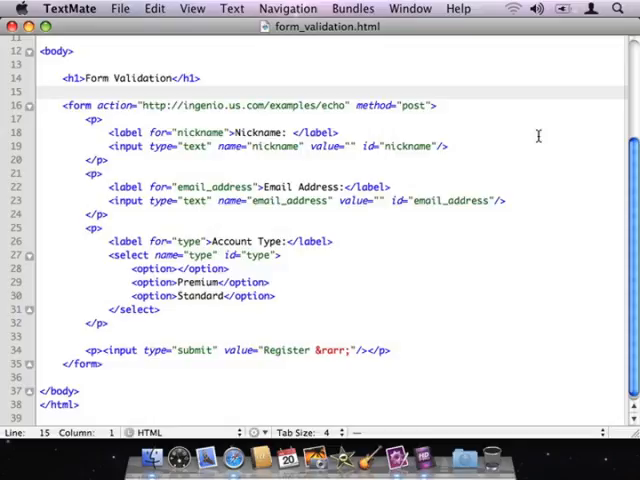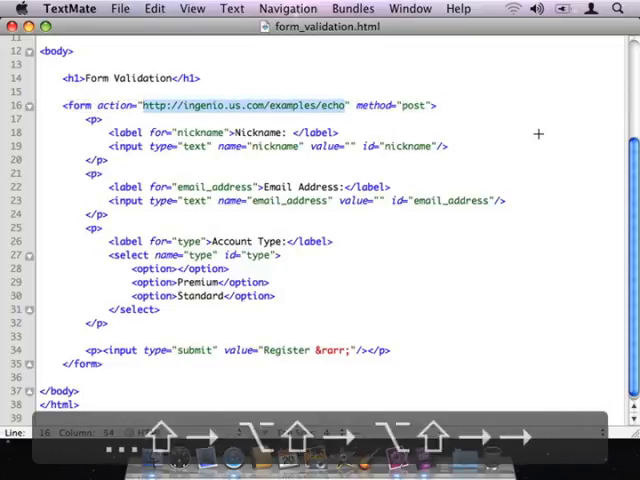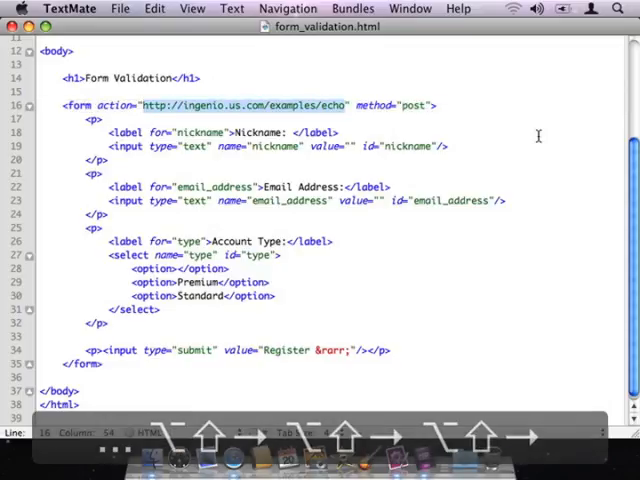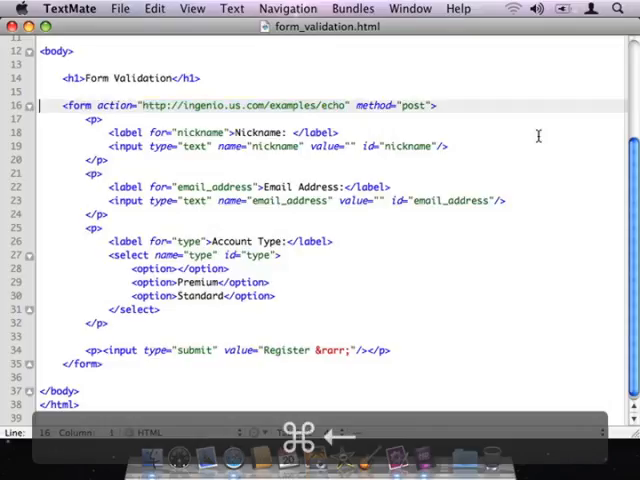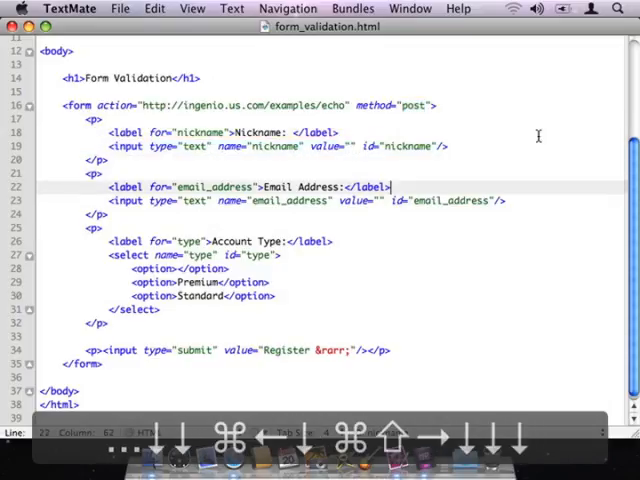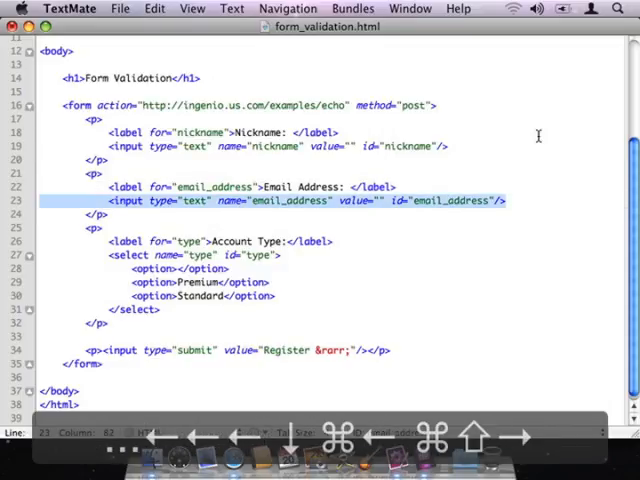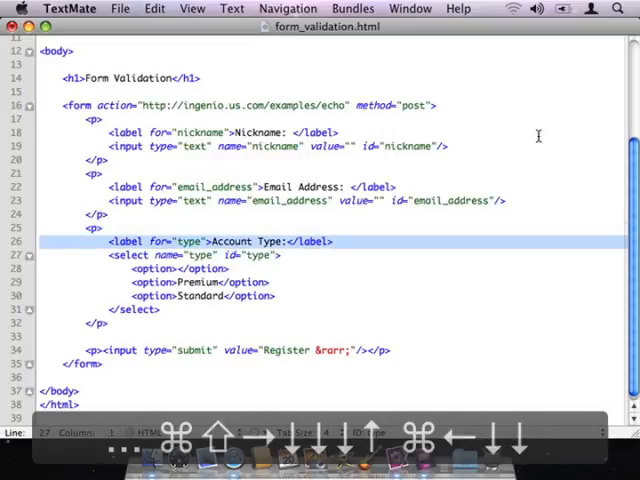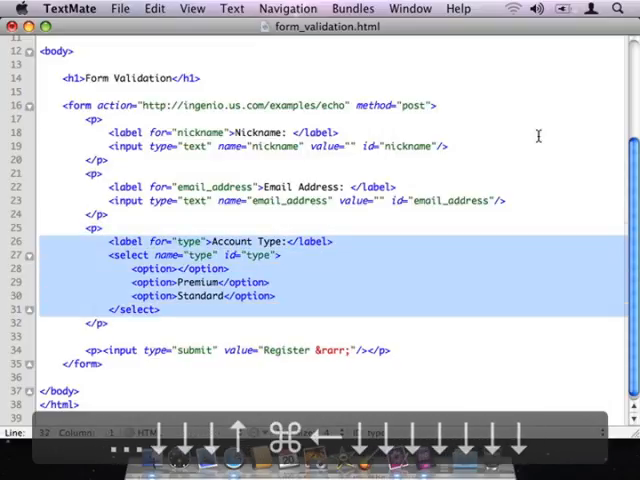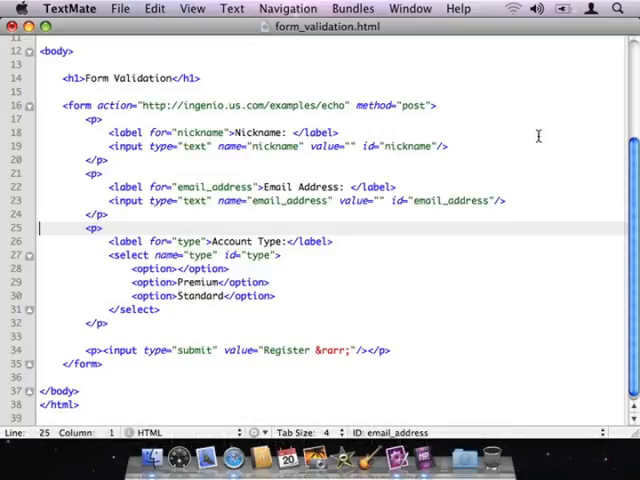You can see what I actually have here is a little form that I've put together. I have this form currently submitting to an echo page on my student website, which basically will just show us what data is submitted by the form. The form's data is being submitted through the post method. In the form I have a nickname field, an email address field, both of those text fields, and then a field for account type, just a make-believe field. Imagine that we were going to let the user choose what type of account they want.